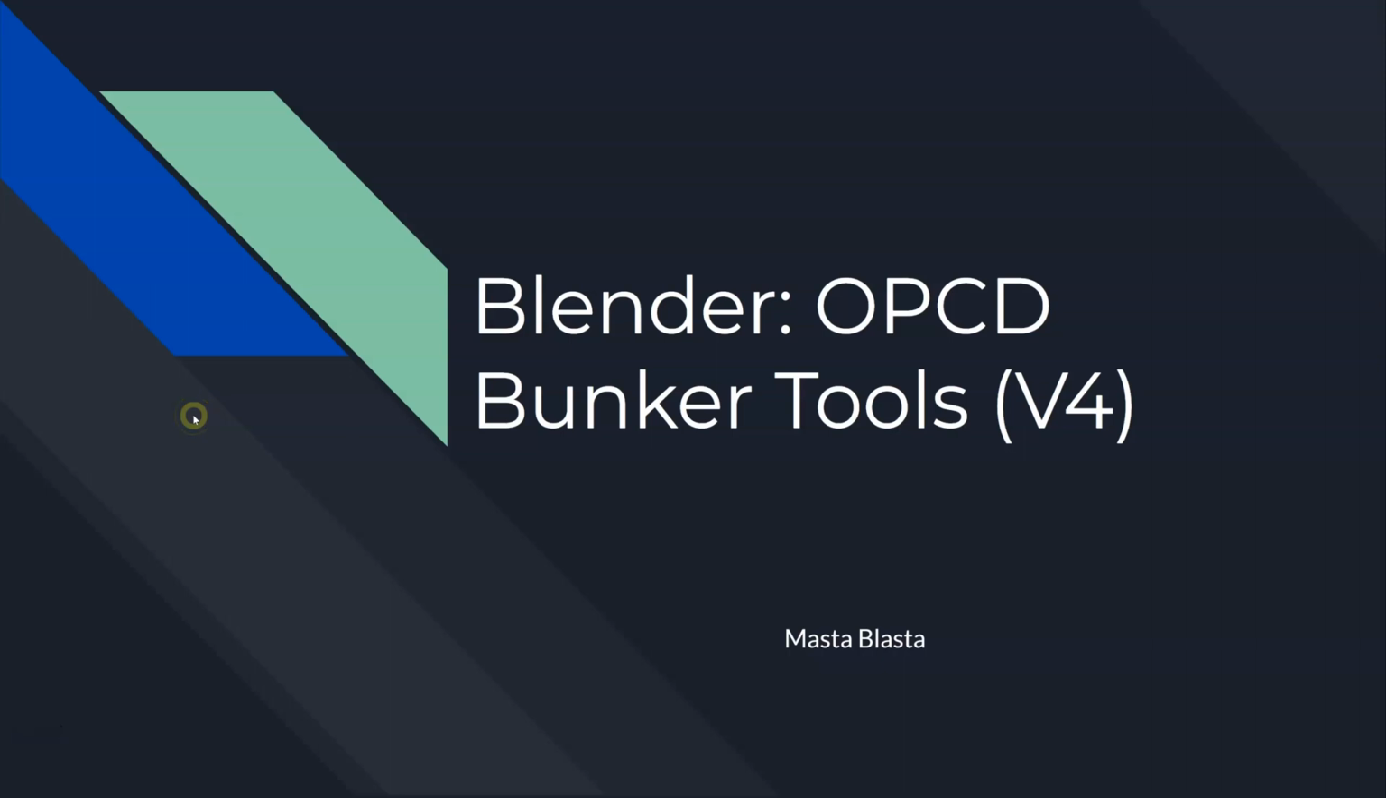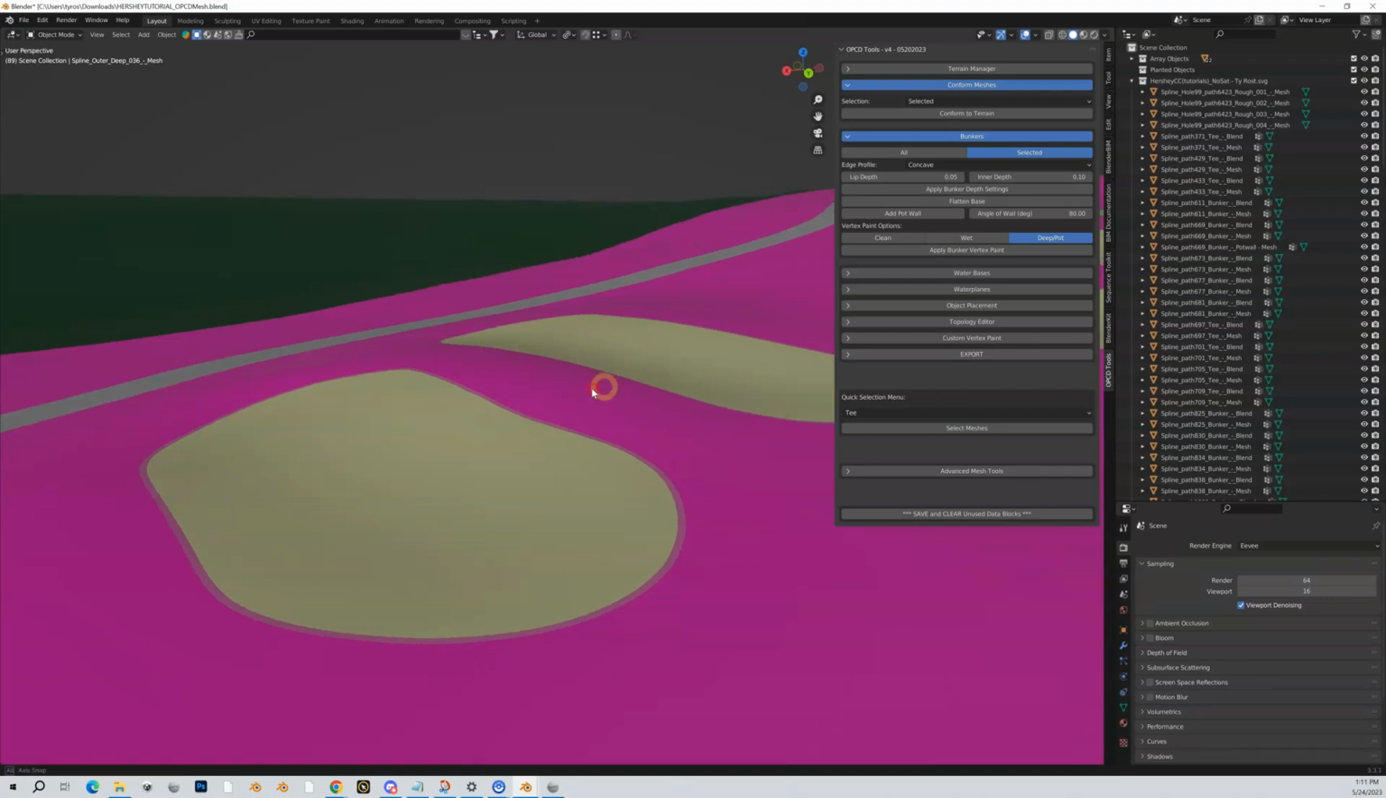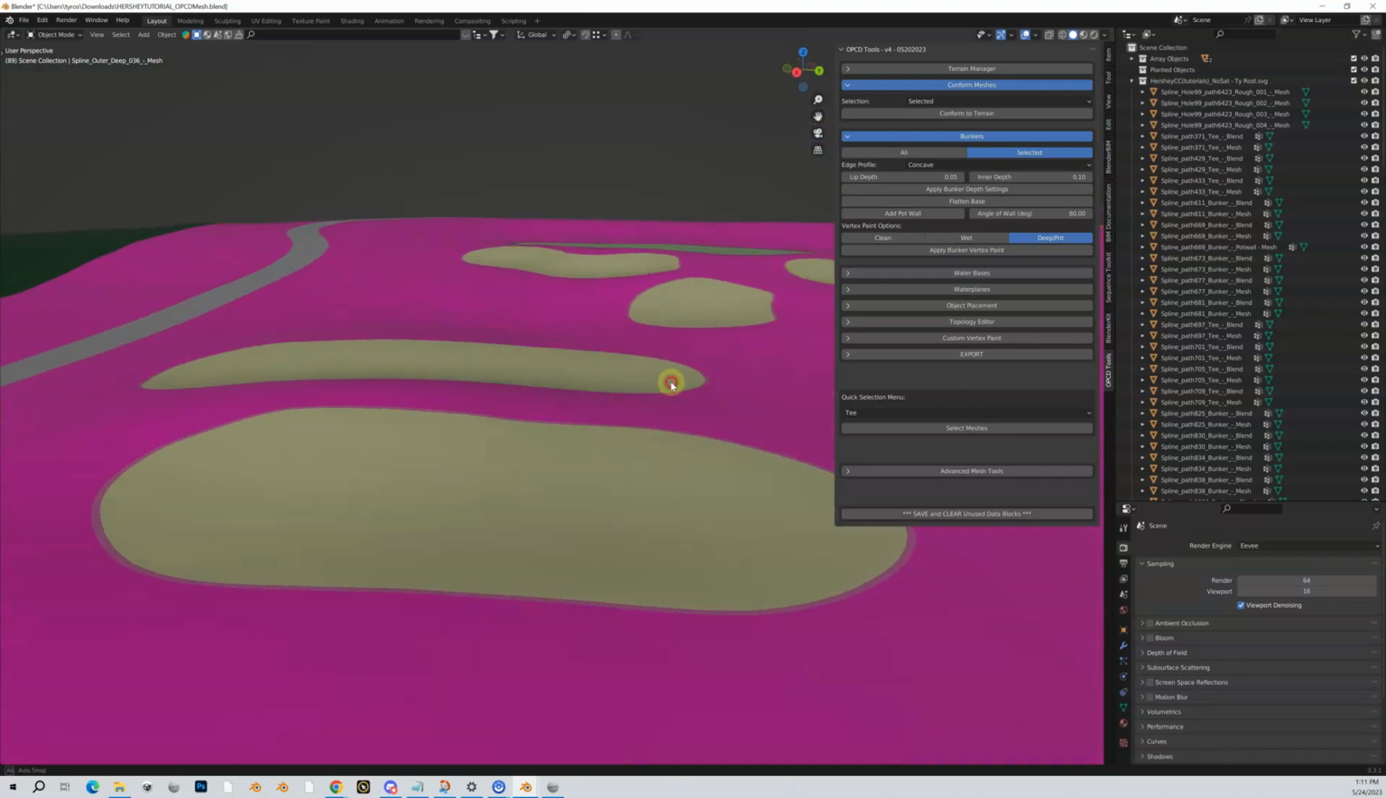All right, so let's talk about the tools that you're going to use to manipulate bunkers inside of Blender, or the OPCD bunker tools. So let's go into Blender. So here's Blender. We've conformed our meshes, so they are three-dimensional shapes now, as you can tell.